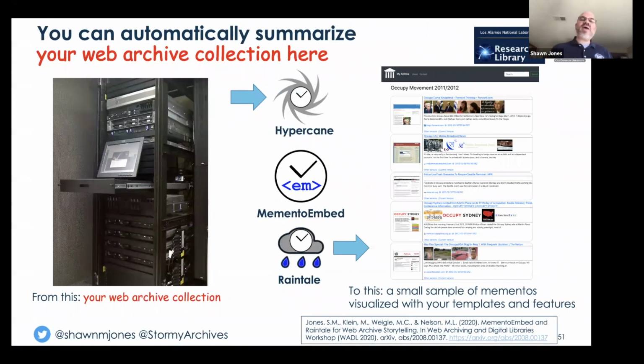And you can automatically summarize your web archive collection here. Because we had to make all of these tools flexible for research projects, it was no work at all to make it so that you can add your logos, your branding, your content, and make your own stories.